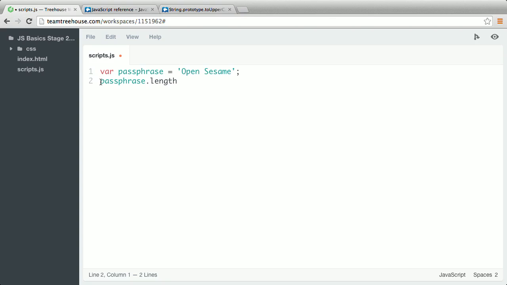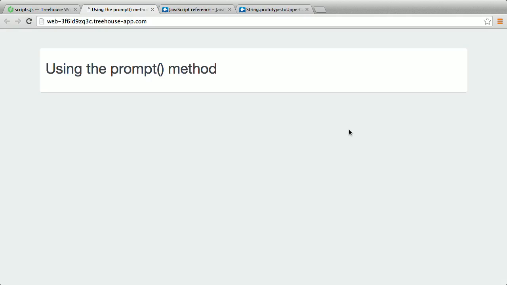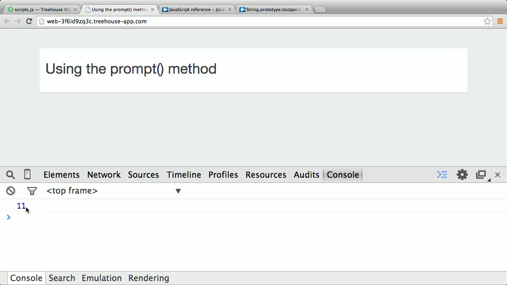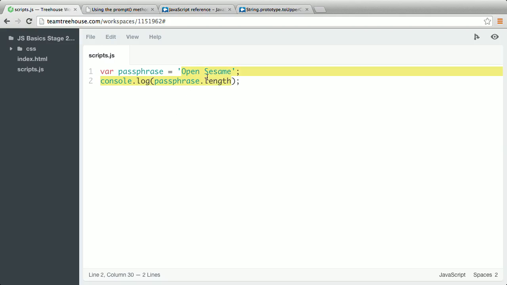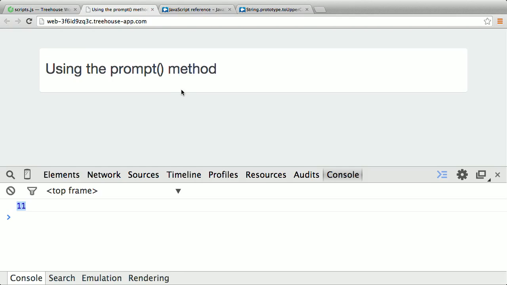Let's print that out to the console using console.log. I'm going to save the file and then preview my workspace. I'll open up the console. The number is 11. That's the number of characters, including the space between open and sesame, that are in the string. I'll change this variable to the word hi and see what happens. Now the number's 2. The length property is useful. You could use it to make sure that a user set up a password that's at least 10 characters long, but no longer than 20, for example.